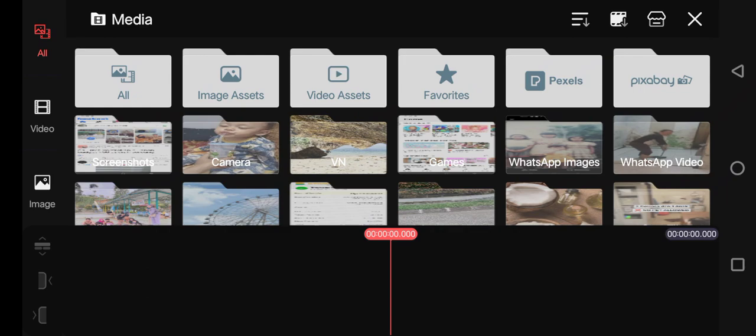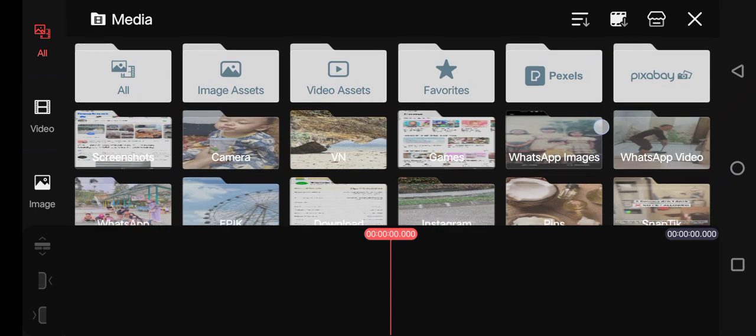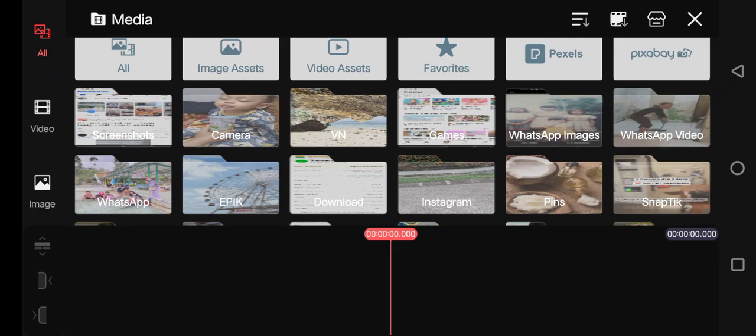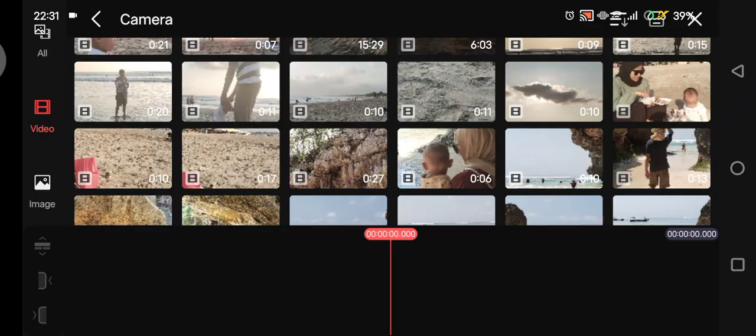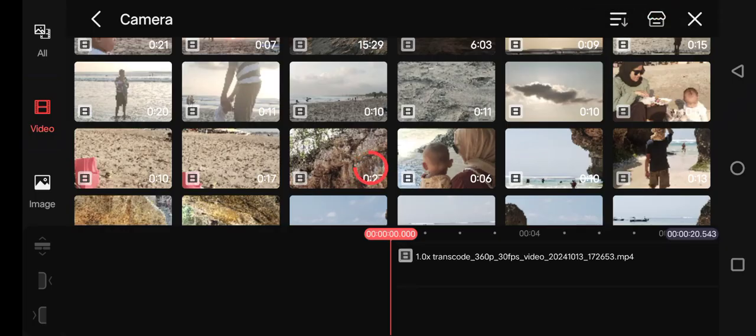So to start, you can just open the KineMaster and start a new project using 9 by 16 size, and then just open your videos. Here I'm going to just find my video. Okay, so I've already selected my videos, the one that I want to edit. Now it will be transcoding, and since the video is originally landscape, so I need to make some adjustment on the canvas.